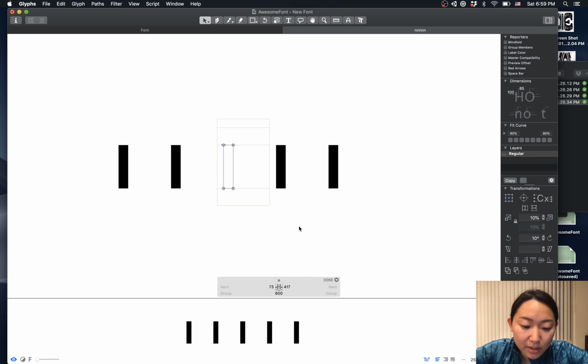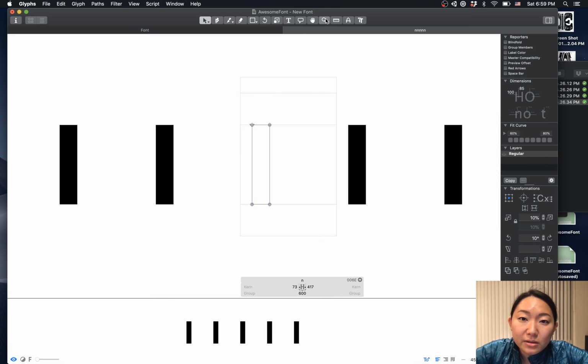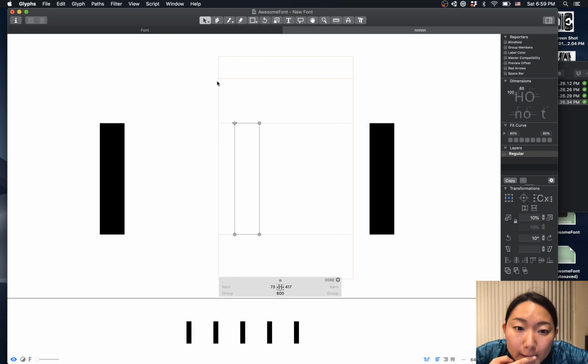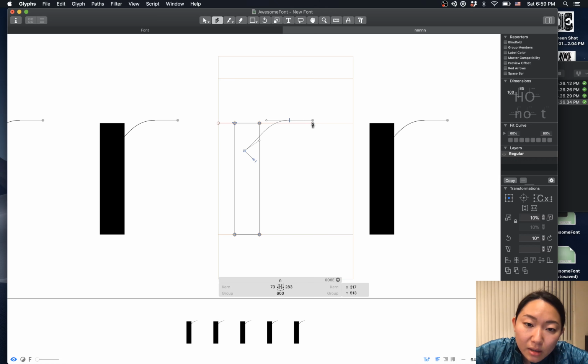And then also what I'm doing here is zooming in. I'm pressing Command Shift to zoom in. And then, all right, so I'm pressing P to get into the pen tool right here. So I'm just drawing a random shape for argument's sake.